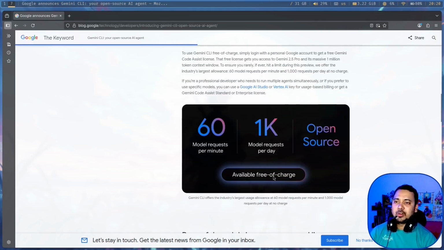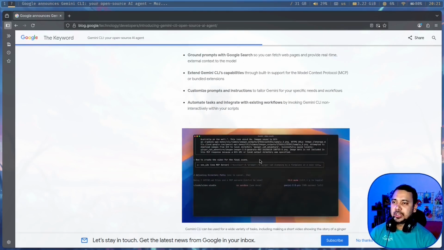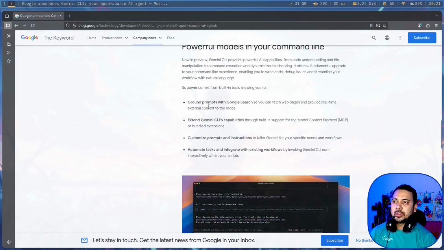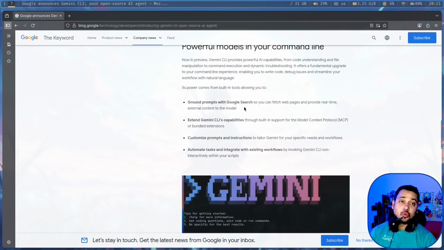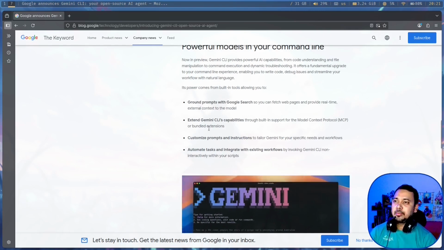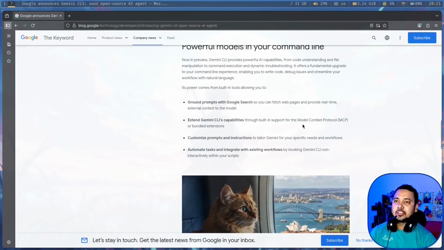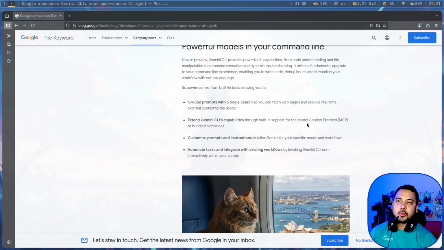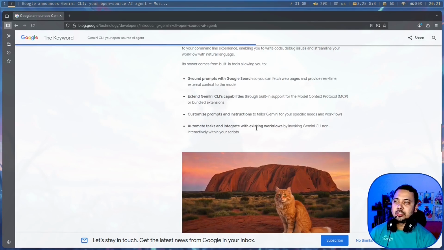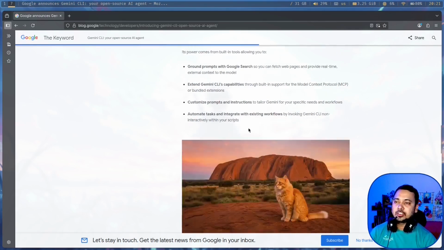Also, it is available free of charge. 60 model requests per minute are free, and 1K model requests per day are free. So it's completely open source, and I think we can search Google over. We can search Google using Gemini CLI, and it has the capability to support Model Context Protocol. We can customize the instructions, we can automate tasks.